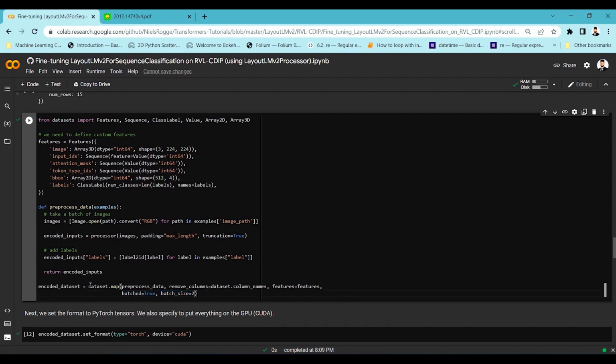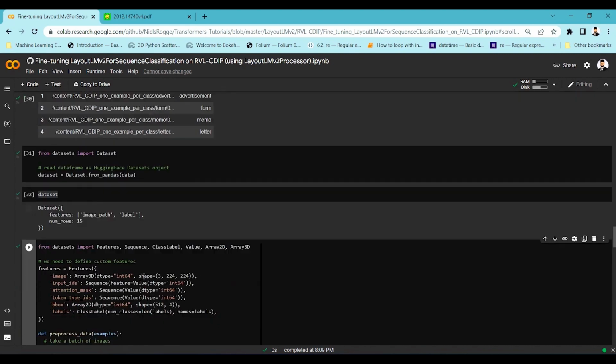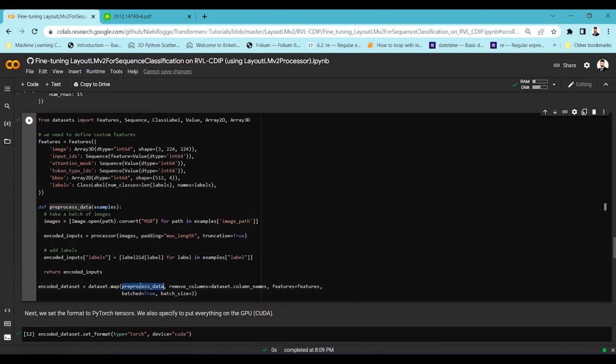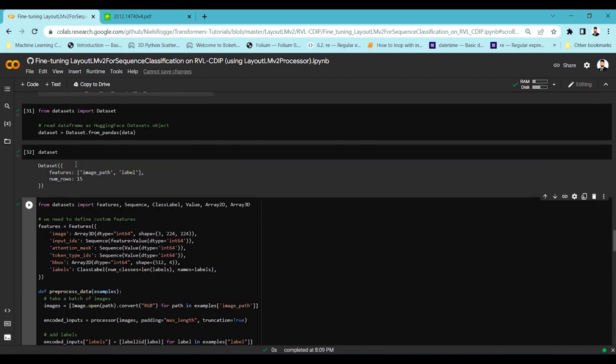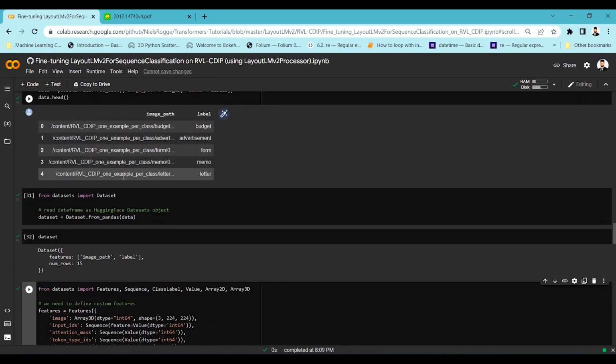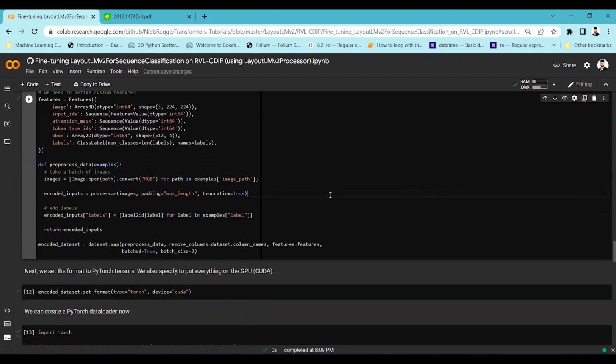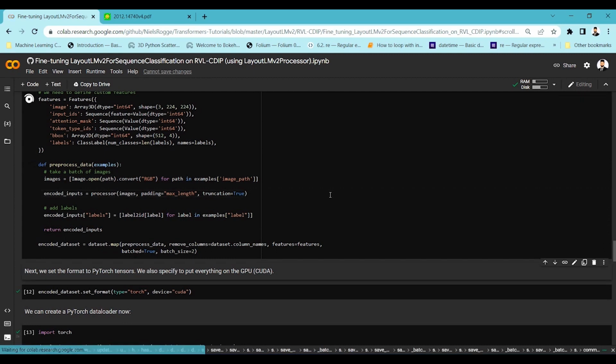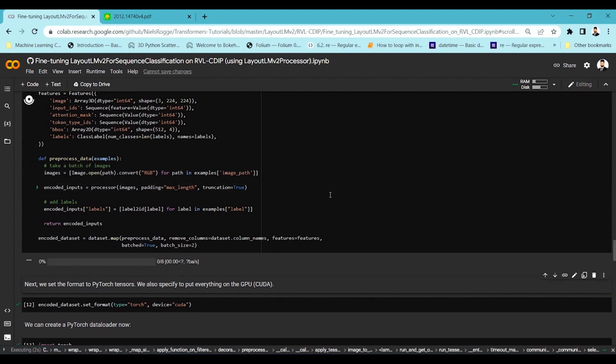So for the data set that we have prepared as a data frame, now we are mapping it to a function, process_data, that we have prepared. Now it will convert each and every image into the encoded format, and it will return the encoded data set. This data set will have all the encoded information for all the images mentioned in that data. Now let's run this particular cell so that we can see how many images it will take up and process into our data set.